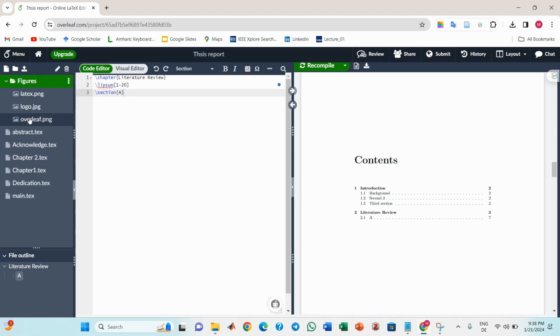I have 3 different images in the image folder. So I will include these images in my chapter 1. In chapter 1, I will put one of the images in the background. Let's say this is the logo of LaTeX tips, just to give some introduction for the image.